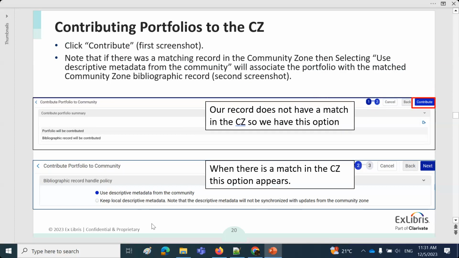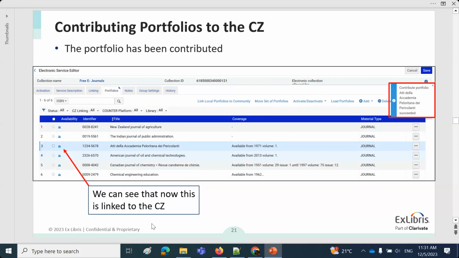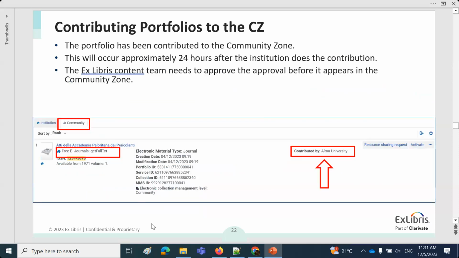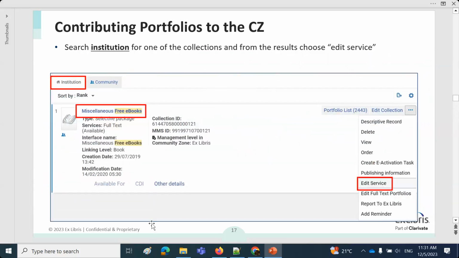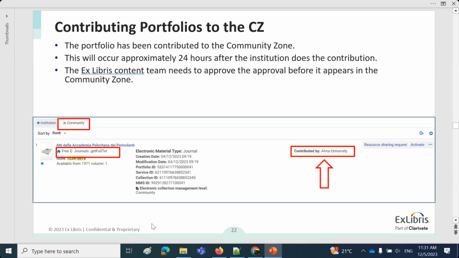Let's go on. And then we also saw that we got the link showing that it was contributed. And then we also see here contributed by Alma University. Okay, so that covers contributing portfolios to the community zone. Let me go see. Oh, we can also search. Let's show that.